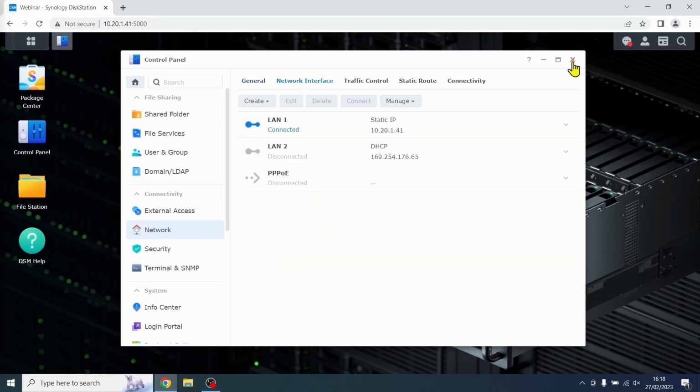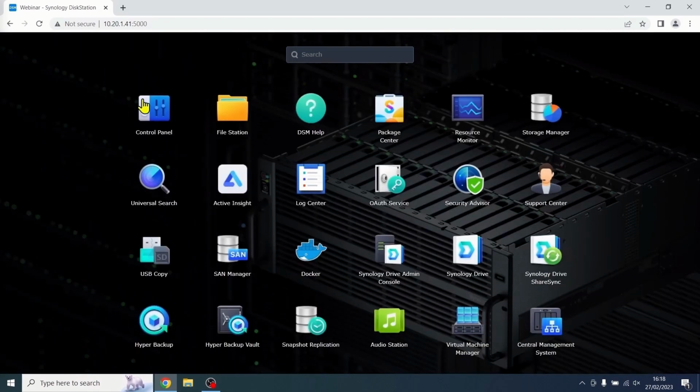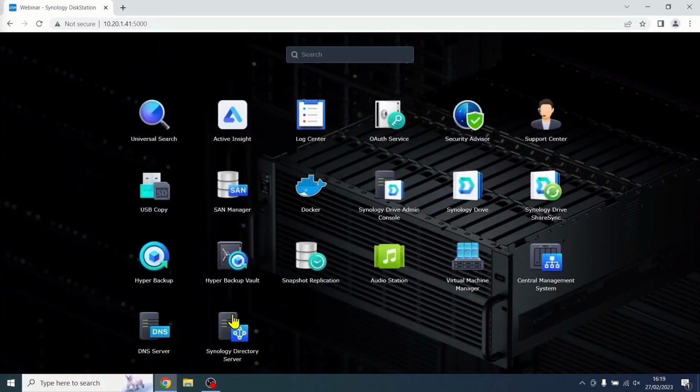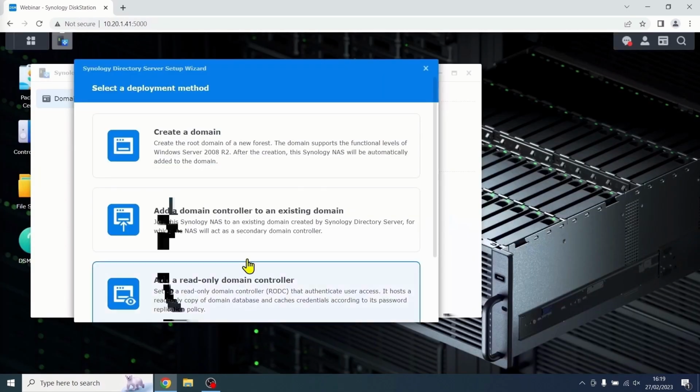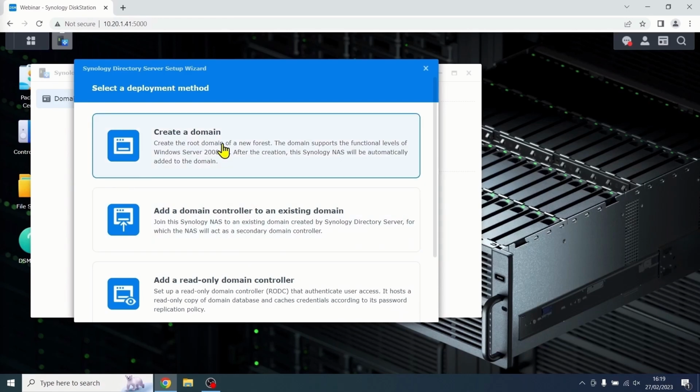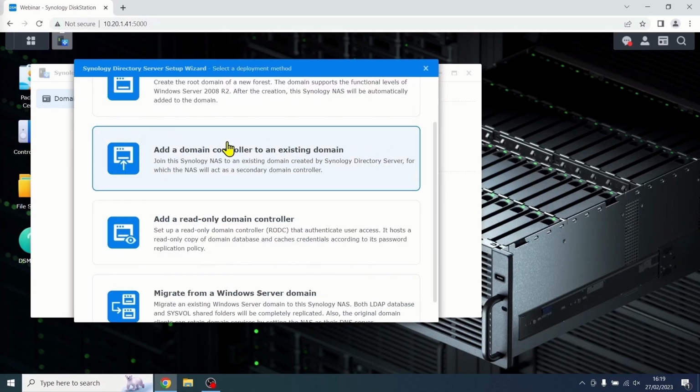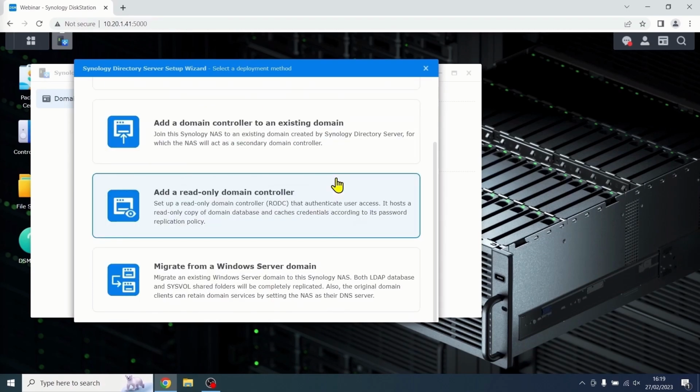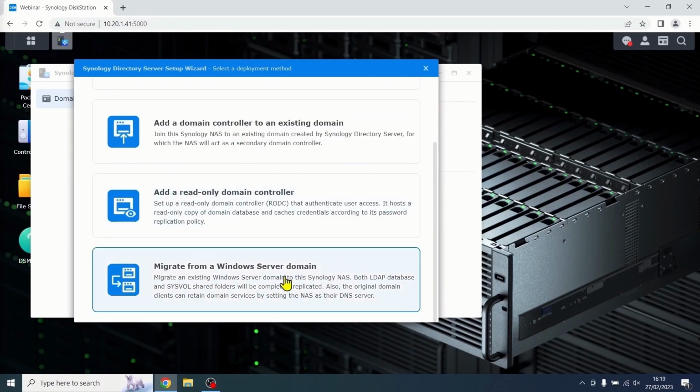So we're now going to go back to our applications, and you can see that DNS Server has also been installed here, and we're going to open up Synology Directory Server. So you've got the option to create a domain. You can add a domain controller to an existing domain. You can also add a read-only domain controller, or what we covered earlier, migrating from a Windows Server domain. But for us, we're just going to go with create a domain.